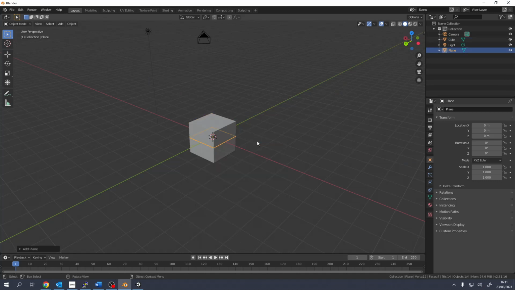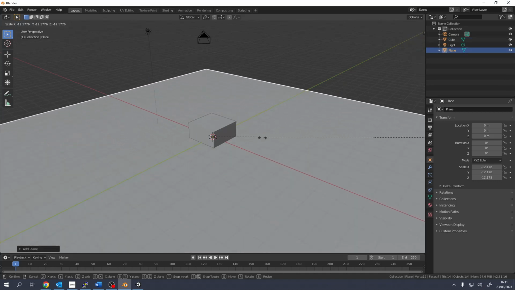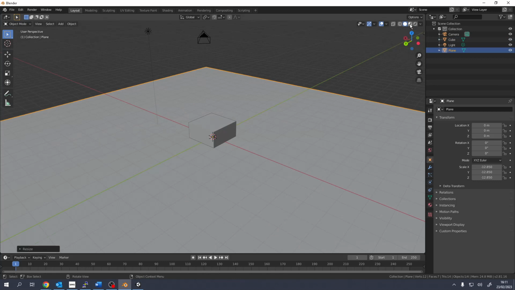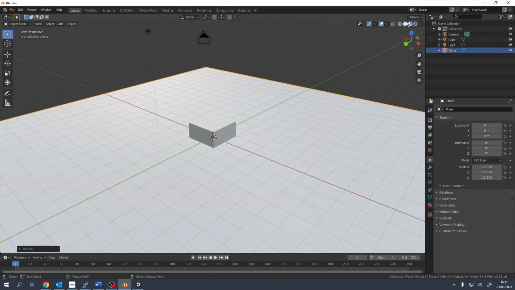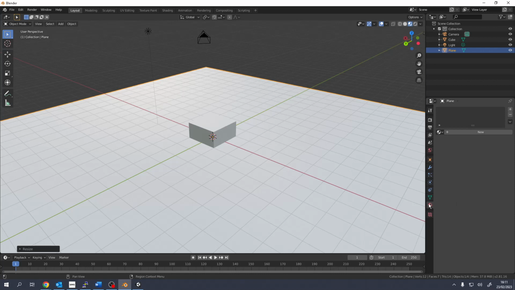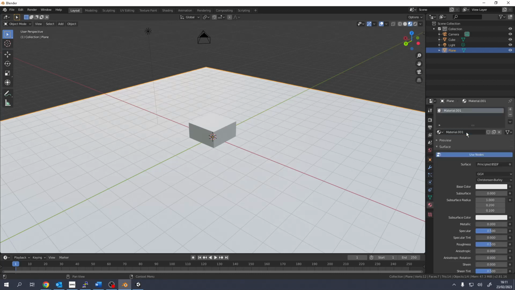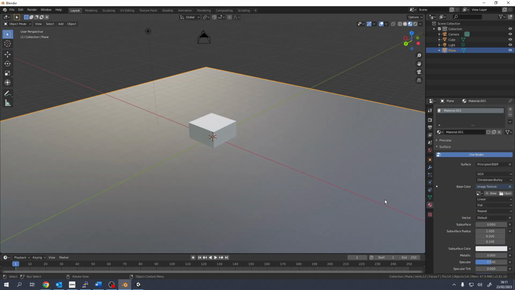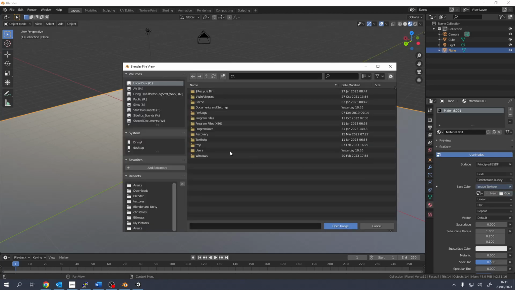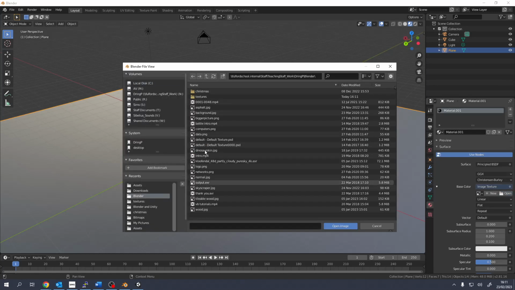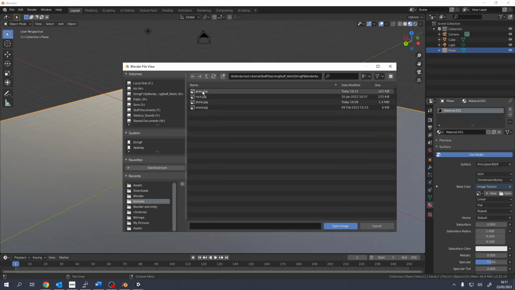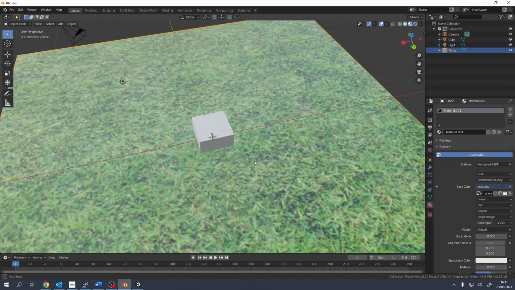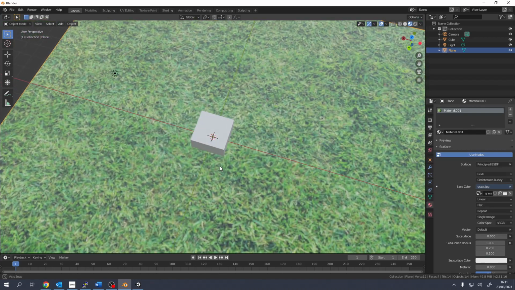Shift A, add in a plane, scale it up and make it ginormous. We'll go to textured mode and we want to put a new texture on. So we'll start with the material. Add a new material. The base color of that material is going to be the blob. We want an image texture. Right, which image? Let's open the image. And hopefully in Blender, did I save it in textures? Oh, I did. Jolly good. There we go, grass. So we've got a grassy section.